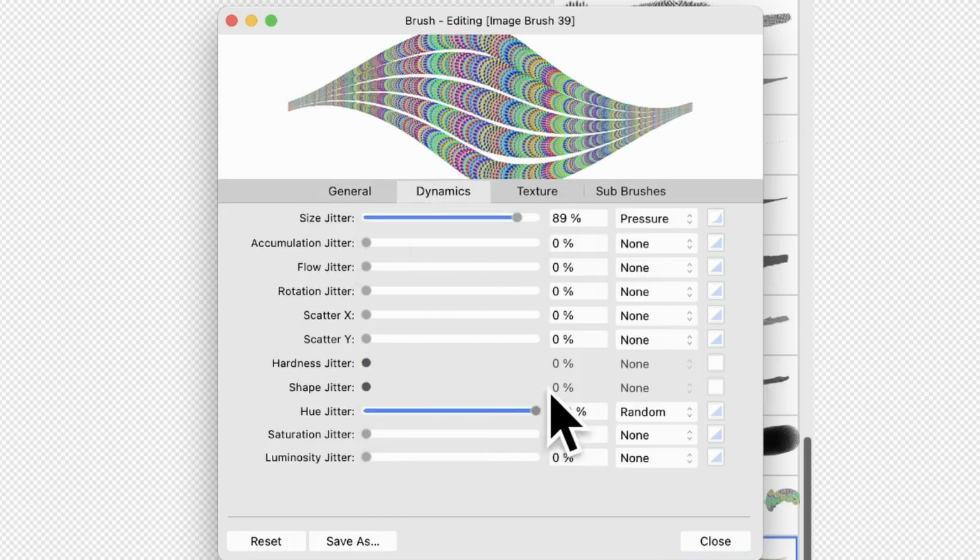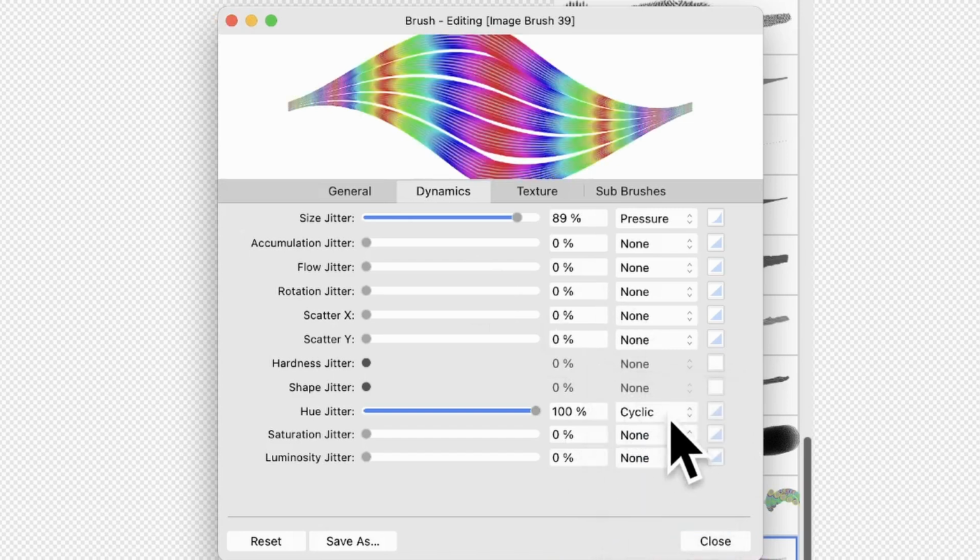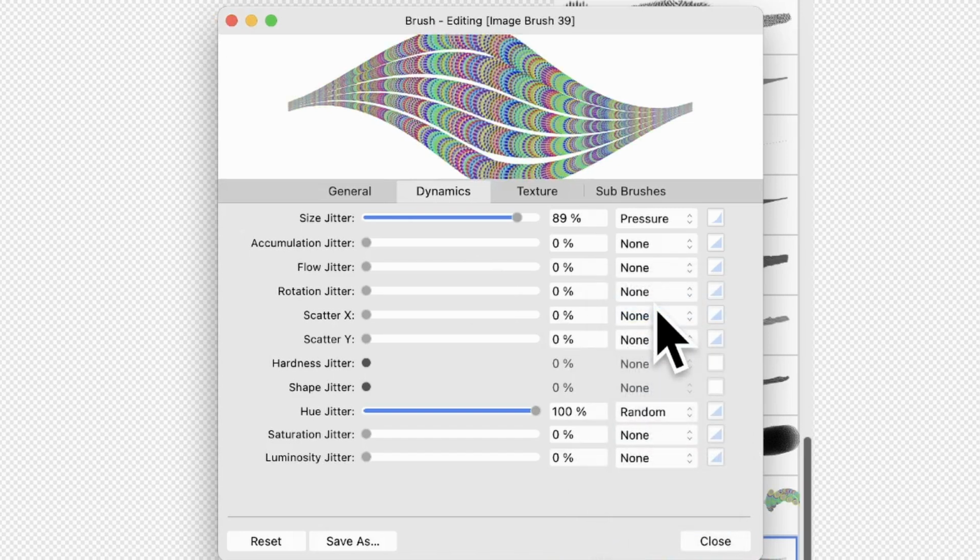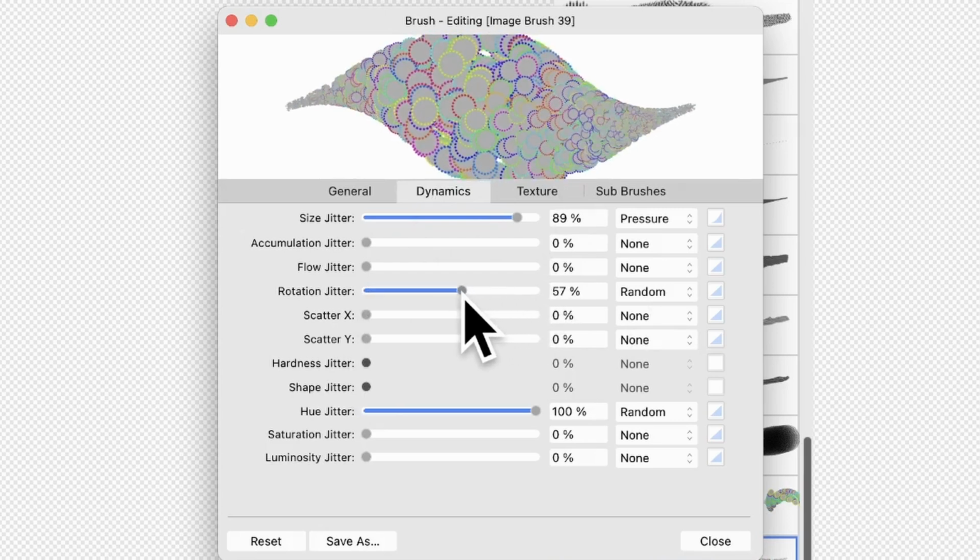Also then Dynamics, and then you can change the size jitter, but you can also go to hue jitter. And by doing that, just push that up to 100%, or maybe go for cyclic, create a variety of different designs. But I'm just going to go for random. I want to create a random sort of colourful dotted design like that. But also you can go here to rotation jitter and just drag this up, maybe go to 50%.